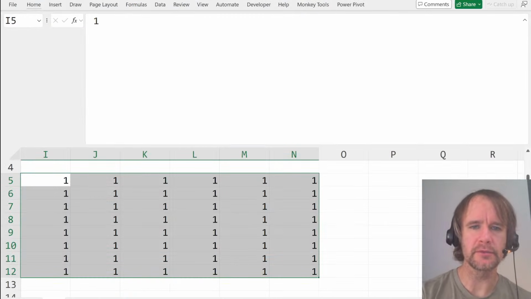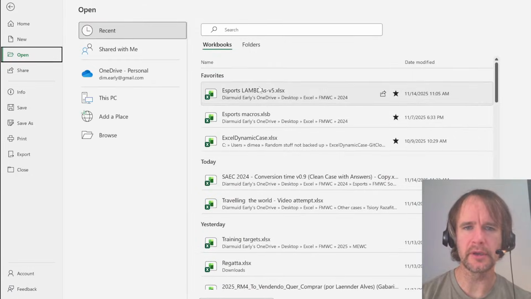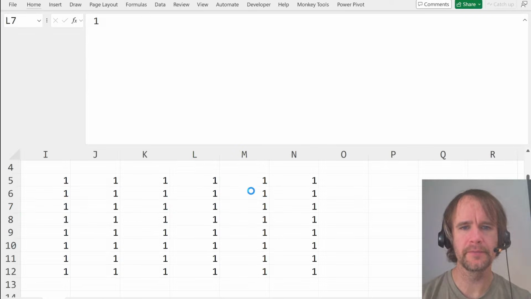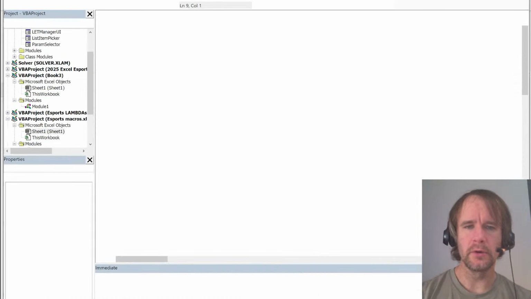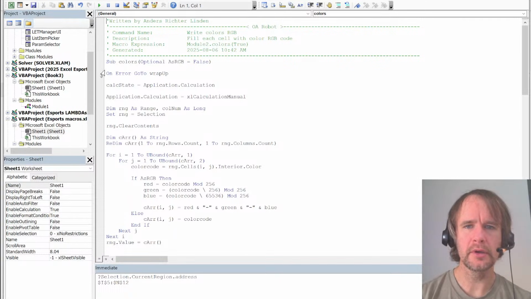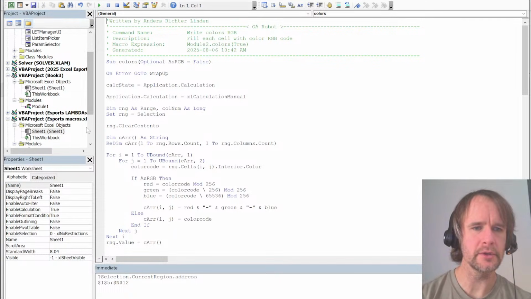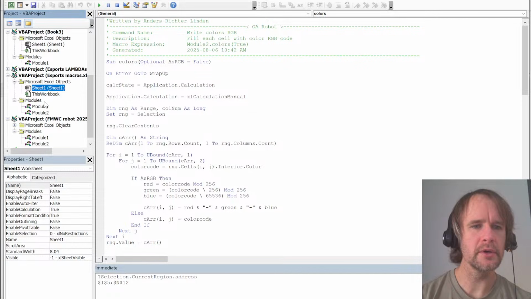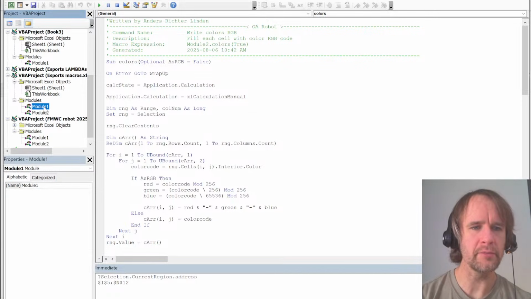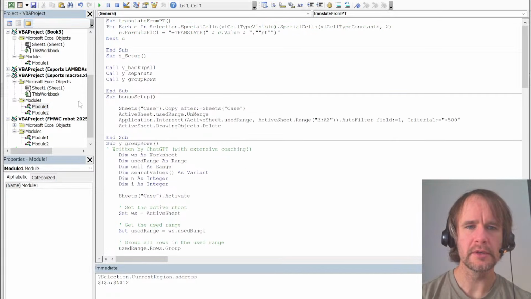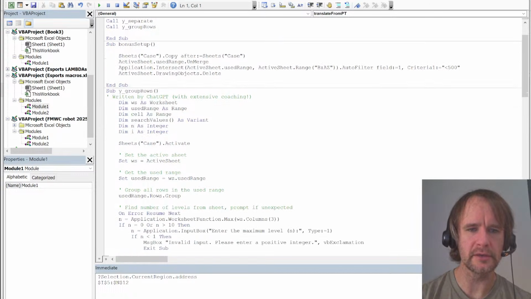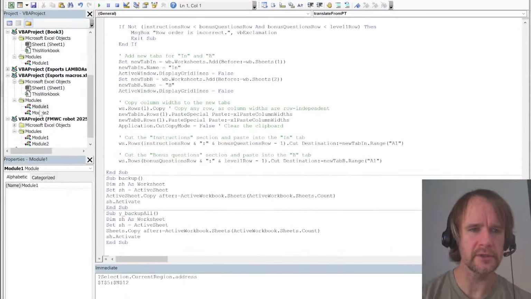And I just realized I have this in completely the wrong place because this should go in my Excel esports macros file. So let's open that up. Thank you, Anders, who I stole the color stuff from. Oh, look at that. I haven't even named my modules. Terrible, terrible. Translate from PT. I never really used that. So this is just the kind of general stuff, I guess.